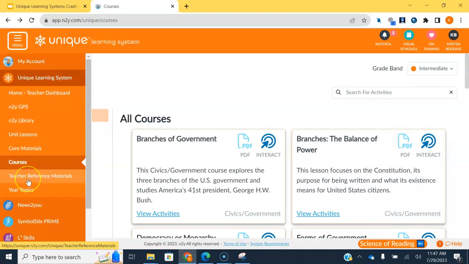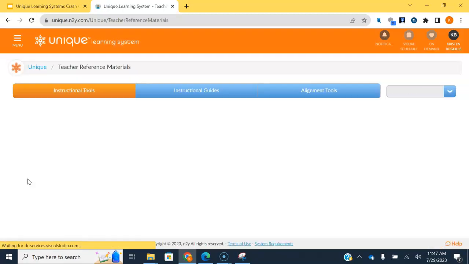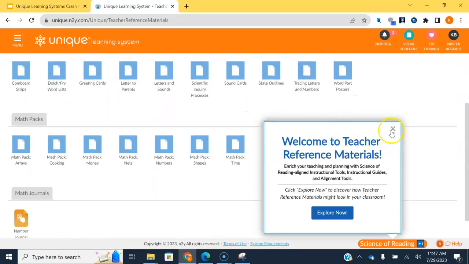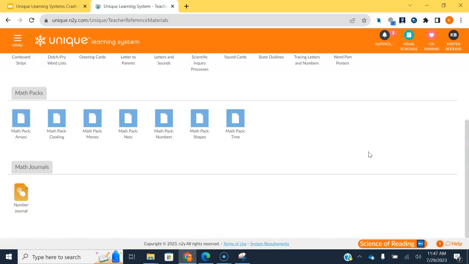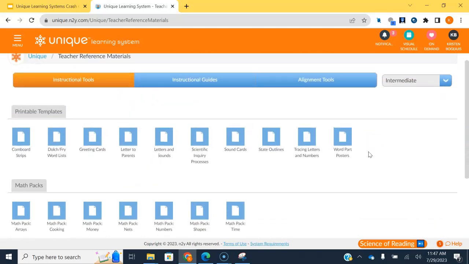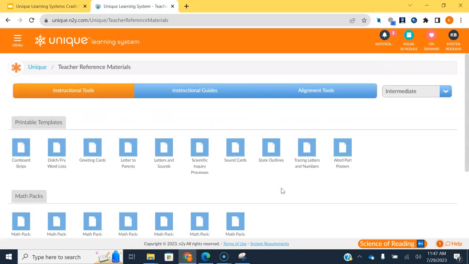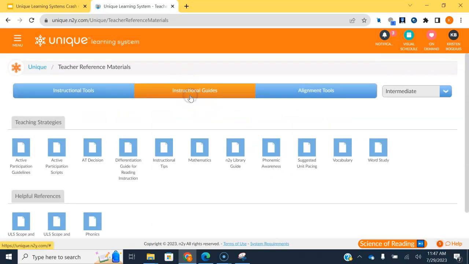All right. And we are going to go into the teacher reference material just so we can look at these real quick. This is something that I really encourage you to look at on your own because there's so much content in here, right? They have instructional tools, guides, alignment tools. You see just off the bat the grading cards, the letter to the parents, scientific inquiry processes. I used to use this to make my lessons, tracing letters. These are just things that they think that you might want to use. Everything's in here. You can really do everything with ULS. It is fabulous.